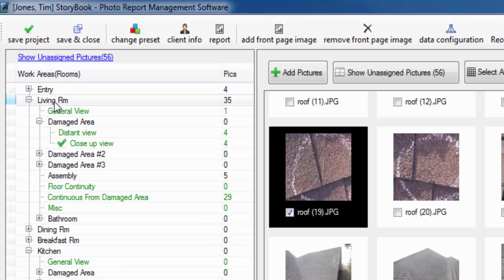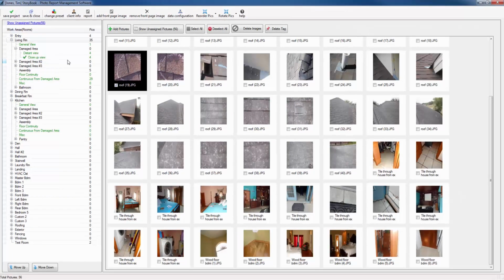So for example, living room general view would be the bottom of this portion of the tree, so you could drag photos there. But right here, damaged area is not the bottom. The distant view or close-up view is underneath damaged area. So if you tried to drag that into damaged area, it would not work. You must drag it only into distant view or close-up view.